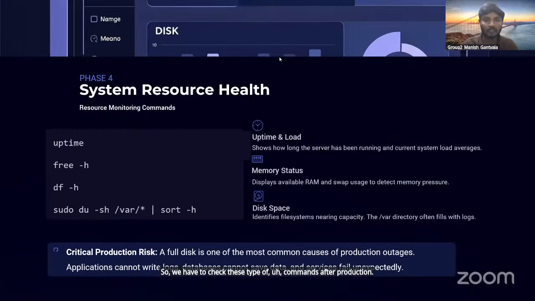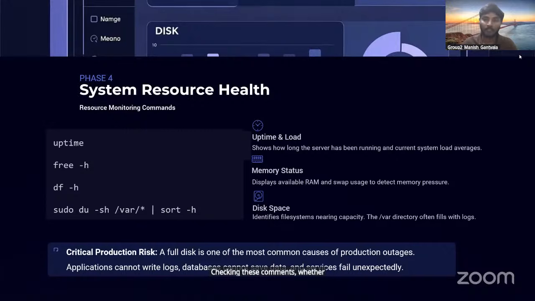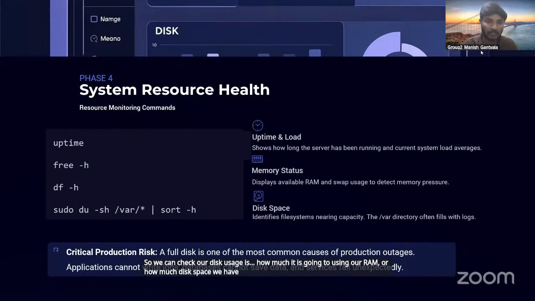Then comes the system resource health. This comes under the complete system. We can monitor our systems by checking these commands: uptime and free -h, and we have df -h, and sudo du -h. These are disk usage commands. We can check how much RAM is being used, or how much disk space we have available in the system.